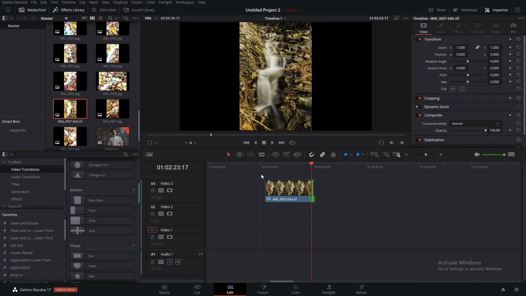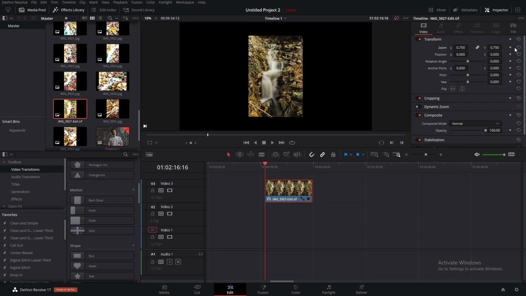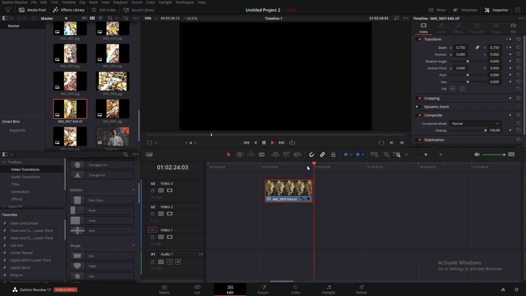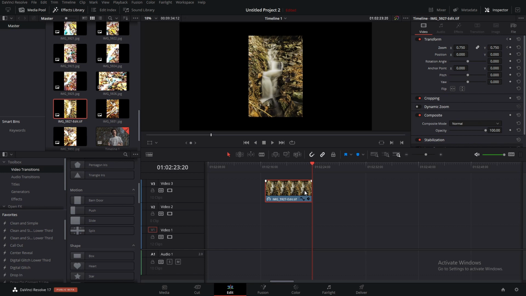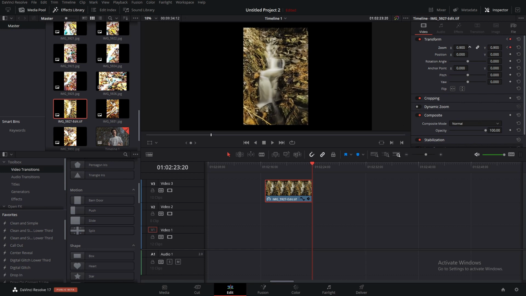So there are cases like this where you might want to add some kind of effect. In this case, I would tend to zoom it out a bit. You've probably seen this on our channel before. Keyframe that, go to the end, zoom it in a bit more, like so.